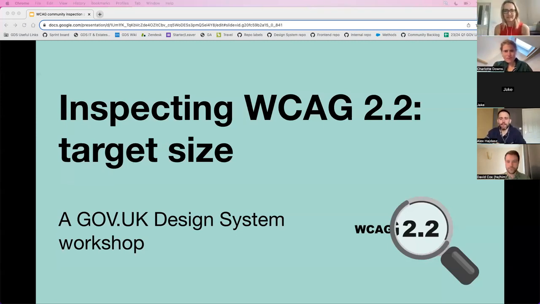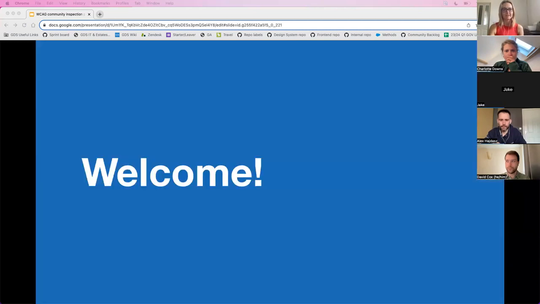So this is the second in a series of workshops that the GOV.UK design system team have been running in preparation for the new version of WCAG. And today we're going to be focusing on the target size criterion.